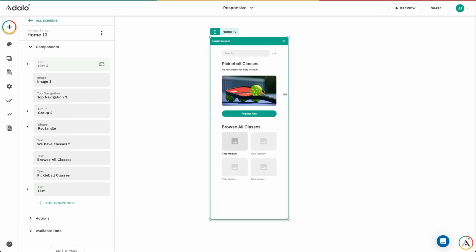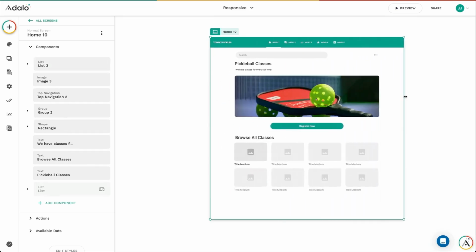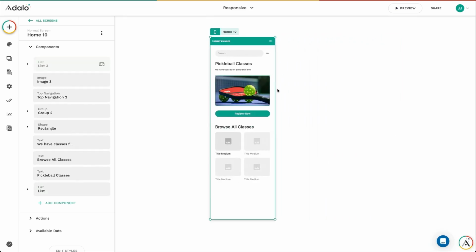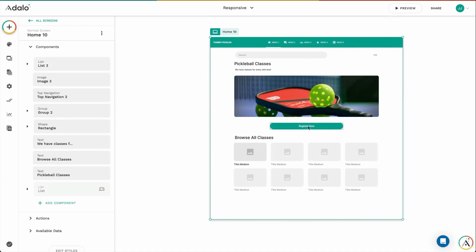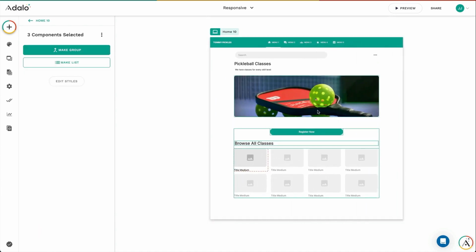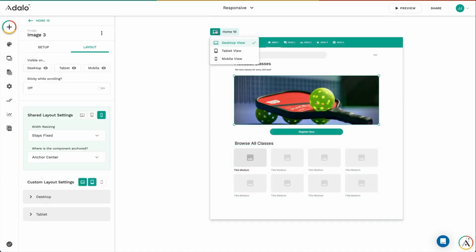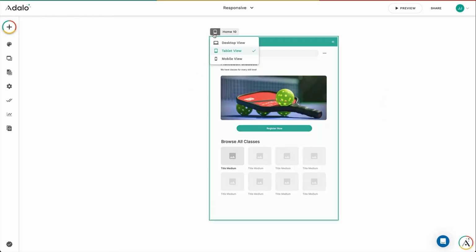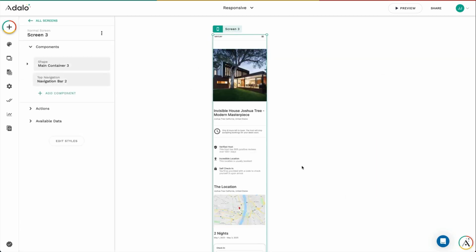Adalo is a no-code app builder that lets you create mobile and web apps without needing to write a single line of code. It's built around a simple drag-and-drop interface that feels easy to use, even if you've never touched a development tool before. With Adalo, you can design the look and feel of your app, connect it to a database, and add the logic behind how it works, all in one place.